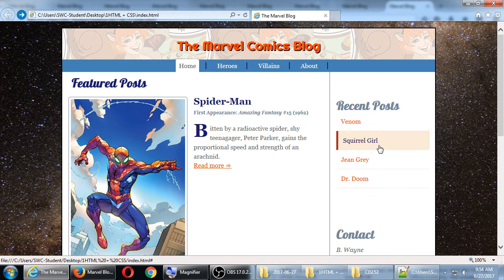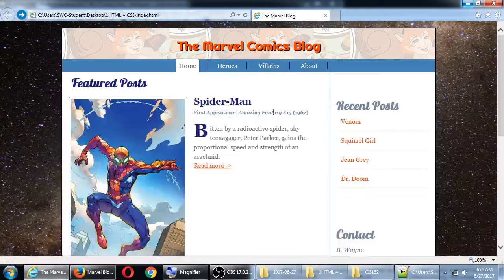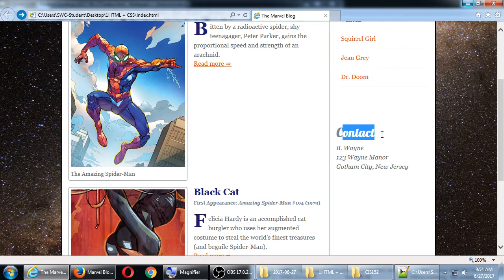That's CSS also. The nav bar at the top, again, looks super plain. It's bullet points. It will eventually look horizontal with dividers, and then when you hover over, you get these little tabs that pop up. We'll change fonts. That's all coming via CSS.